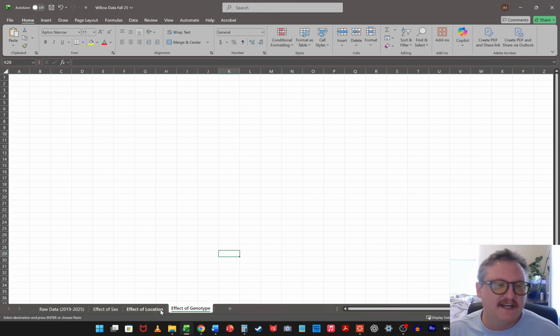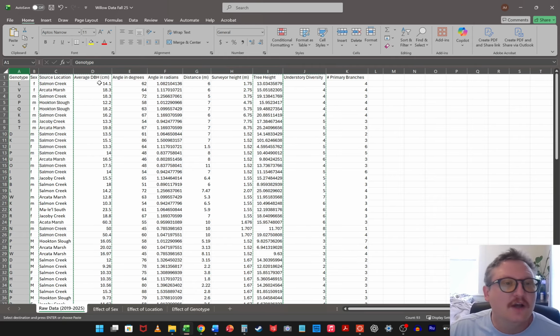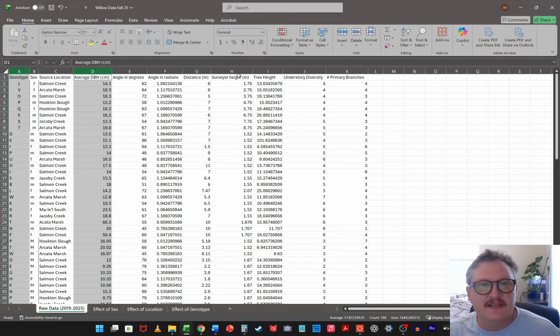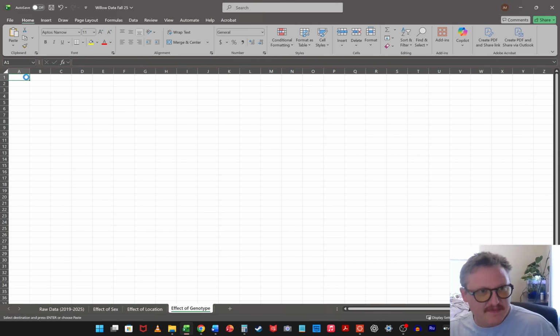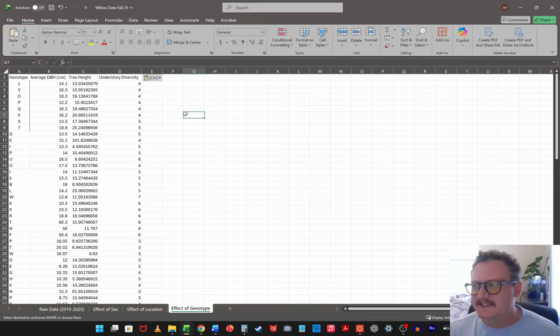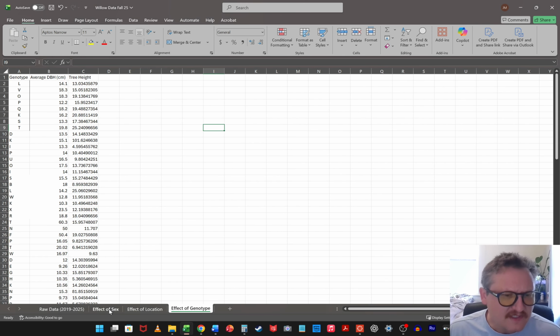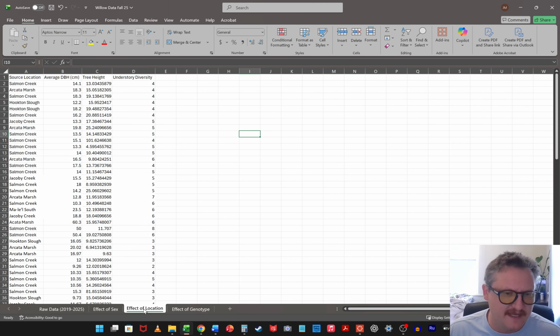And for the last one, Effect of Genotype, same process. I select the genotype column, I hold Control, and I'm going to double click to get out of this selection. Genotype column, hold Control to get average DBH, tree height, and understory diversity, Control C to copy, and then go to Effect of Genotype and Control V to paste. And then I realize as I'm doing the tutorial, I don't actually need understory diversity. Just highlight it, right click, delete. There we go. So now I have a different worksheet where I have all of my essential information.